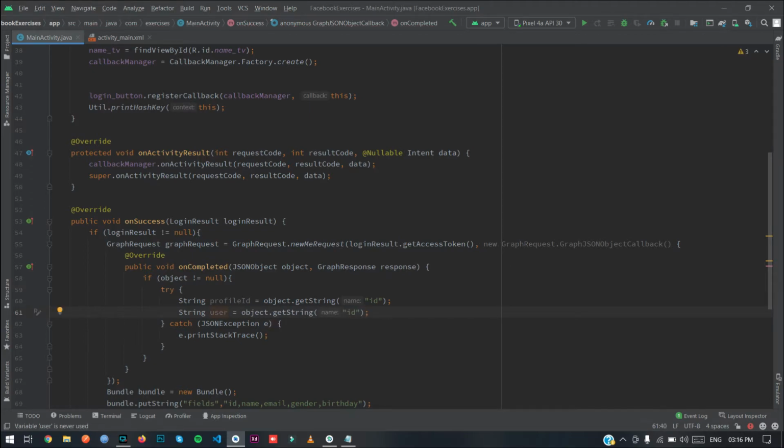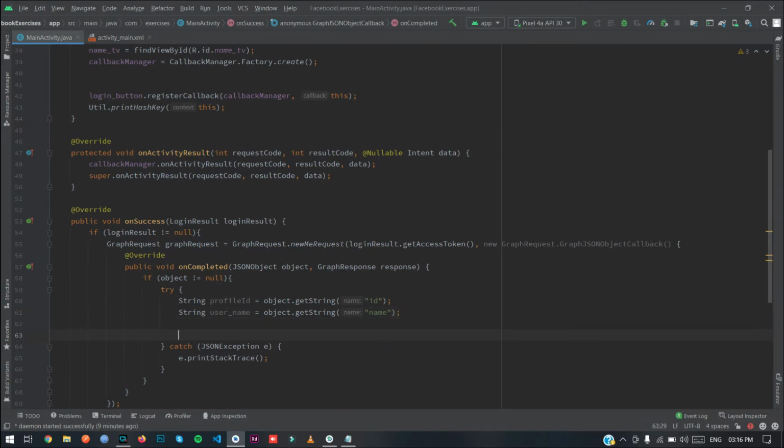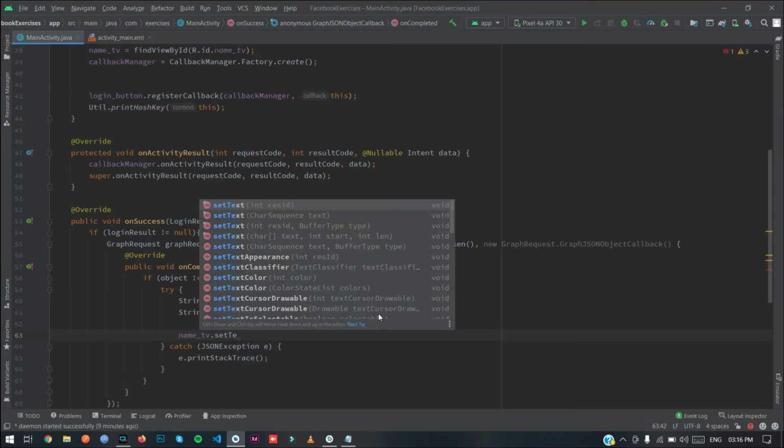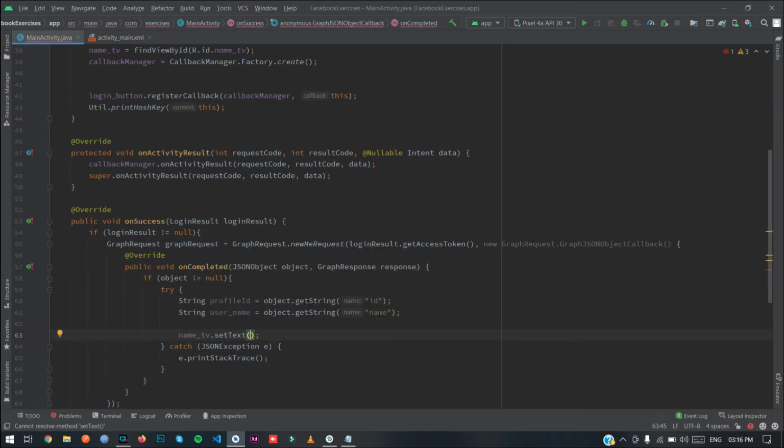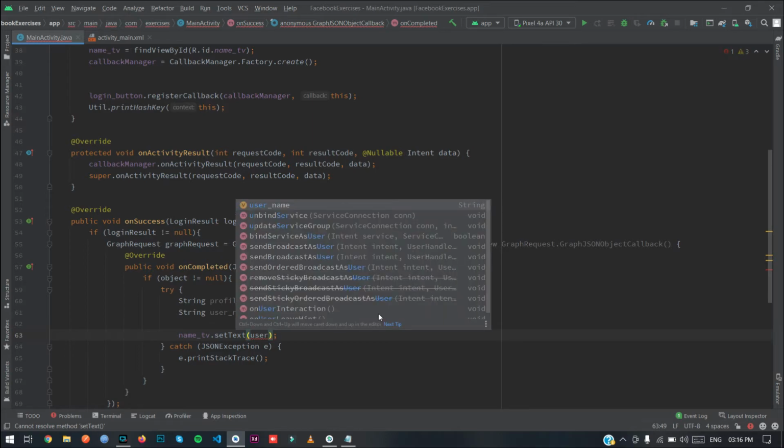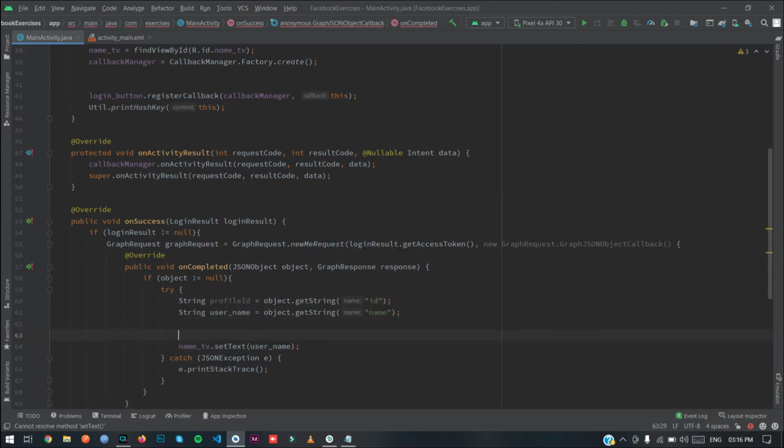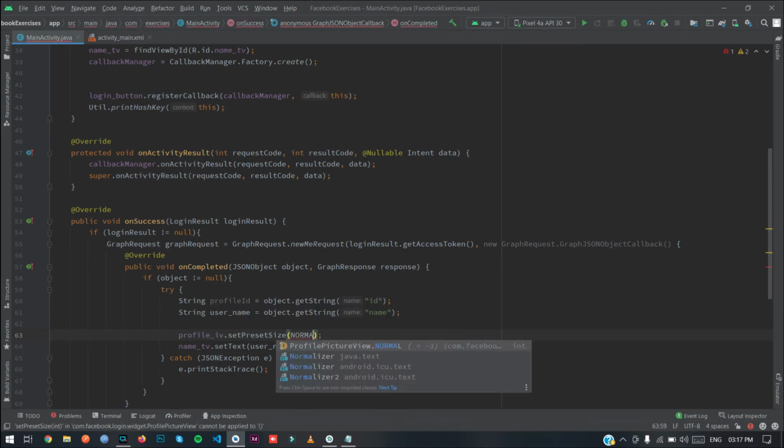rename the instance username, and for name you just need to type name, and for setting up the data you have to type name text view dot set text. Text will be username. For setting up the profile image view dot set preset size, type normal.